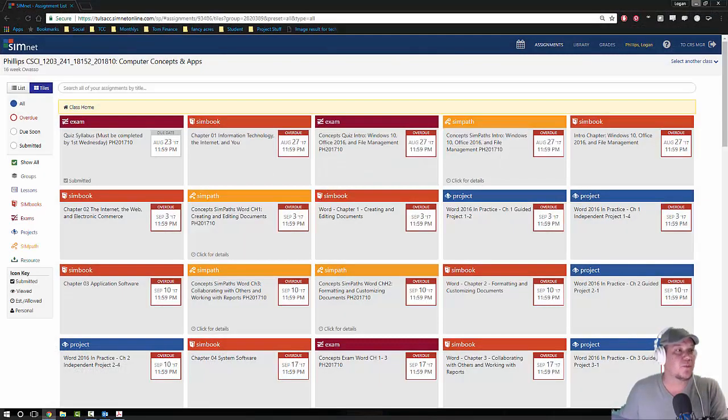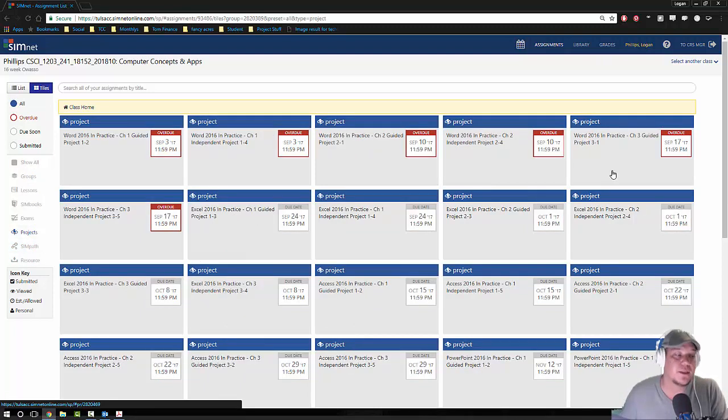So if we open up our SimNet environment, we're introduced at very first to our dashboard. Now the dashboard should be arranged in my class by dates and due dates. But if we're working on a specific thing, you can always sort down by that specific project. So let's go to the left-hand side and just click on the word projects because we are working on our SimNet projects. Now inside the projects, we're going to be working on the guided project 1-2.